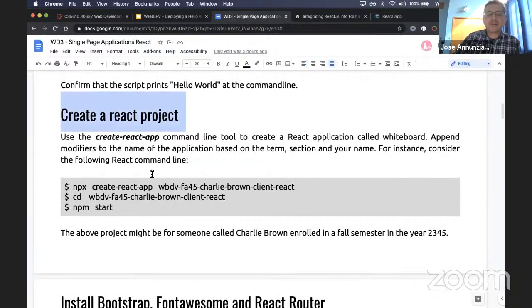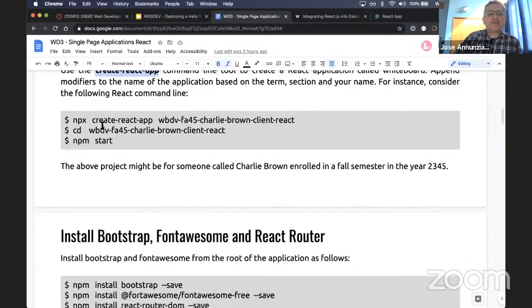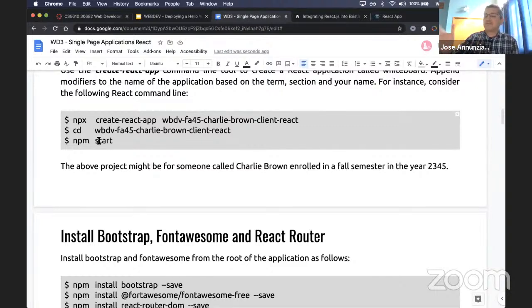Okay, just to make sure that Node.js is running. We ask you to create a project using create React app, right? Using npx create-react-app. And here we give you a sample name of an application, right? We give you some really bogus names so that you don't copy this literally. This will be web dev. This will be Spring 21. This will be, instead of Charlie Brown, it'll be your name, and then client, and then a React, okay? Then to just start the application, just to verify that it's working, you can cd into that directory. It creates a directory, and you can say npm start, and it should bring up the default React application that we ran on Monday, right?